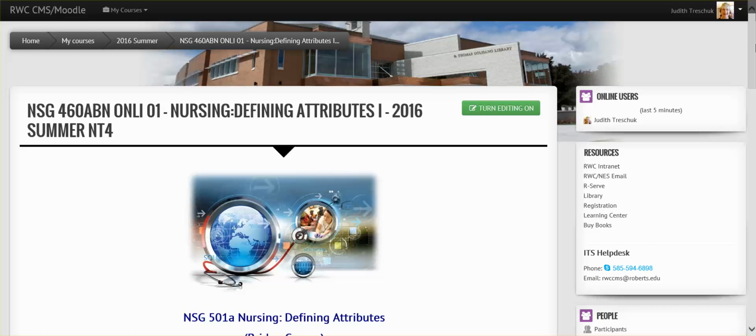Hi, it's Judith with a brief tour of the course and the different elements that I talked about in the formal presentation. Here we are in the course. This is a Moodle course management system, the same course management system that we all are in this course we're taking together. When I build a course, I start with nothing.